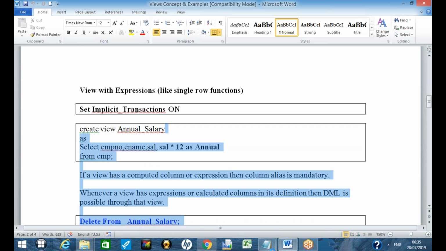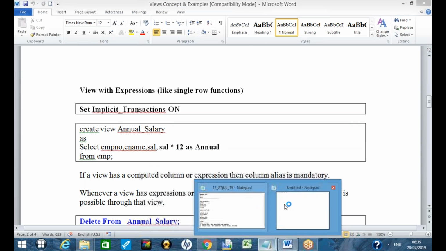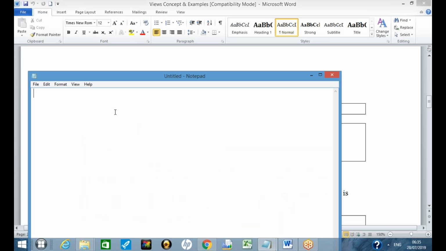See, there are two major uses when I'm talking about a view. The first one is abstraction, which we have already talked about.